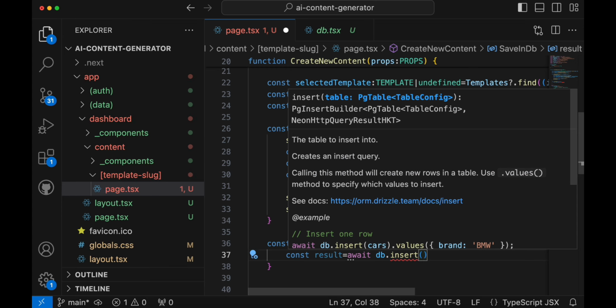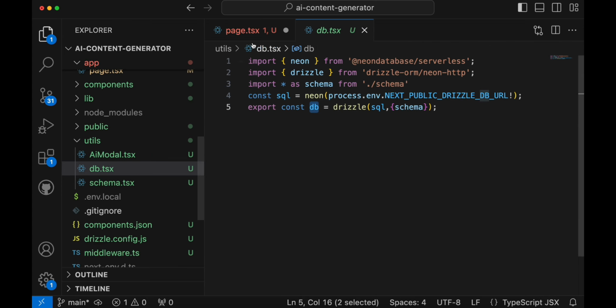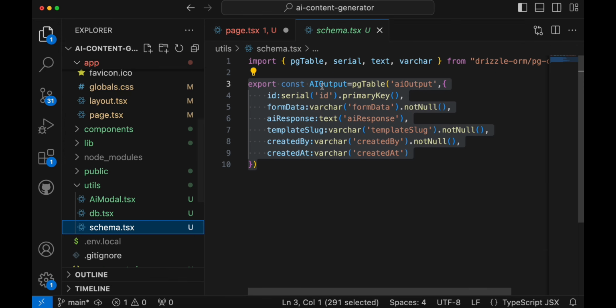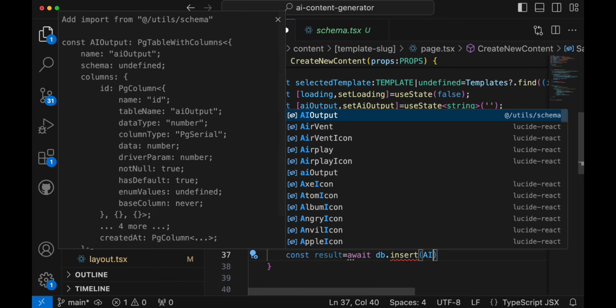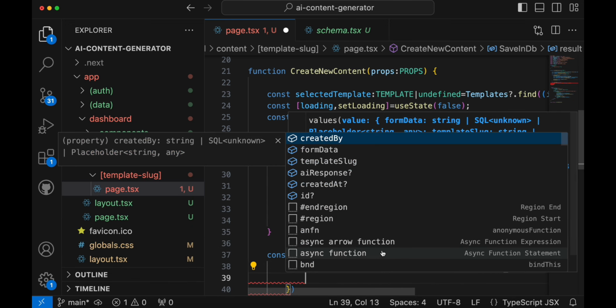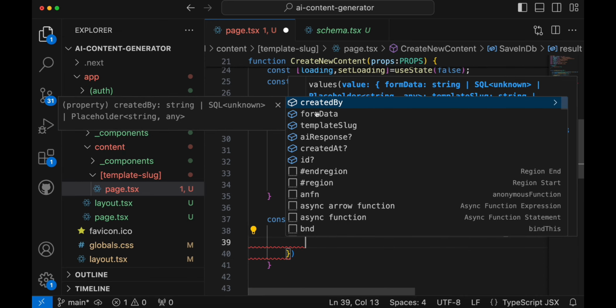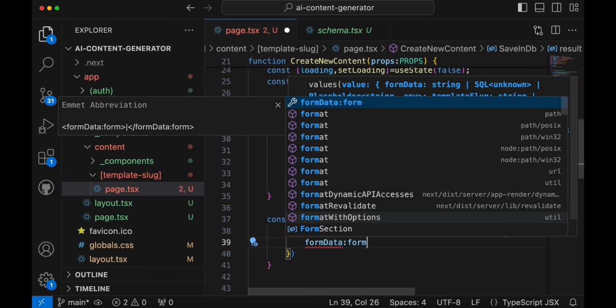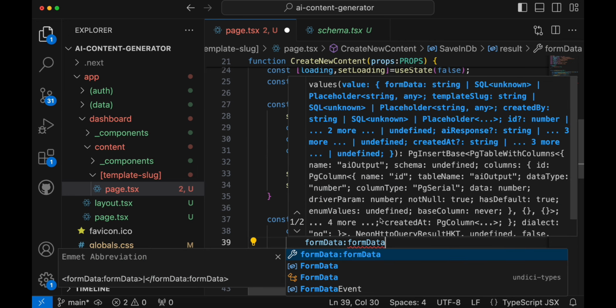Then we have to give the schema name. So in this case our schema name will be AIOutput. So here we'll say AIOutput dot values, and now inside this we have to provide all the values. If you do the control space, you will see these are the values we need to add. Now ID will be automatically generated, so you don't need to add it, but we need to add formData. So this formData will be formData.